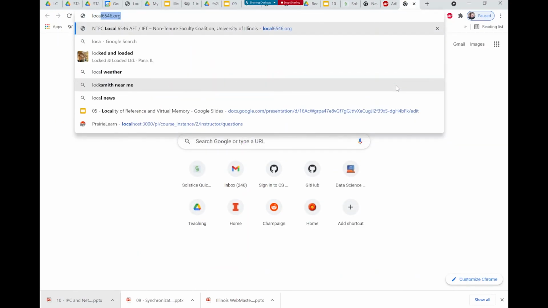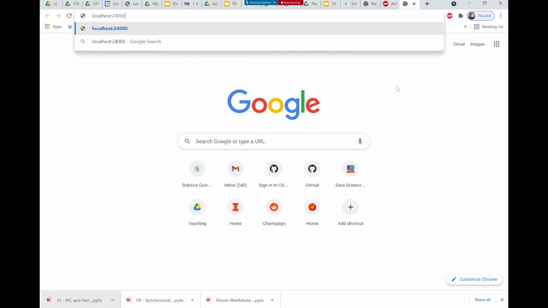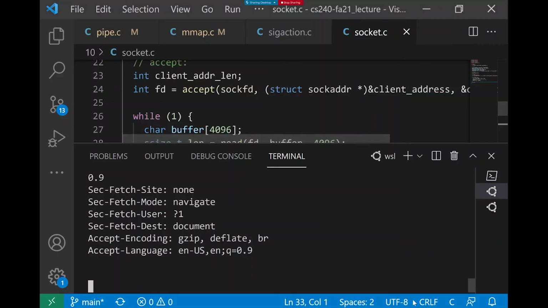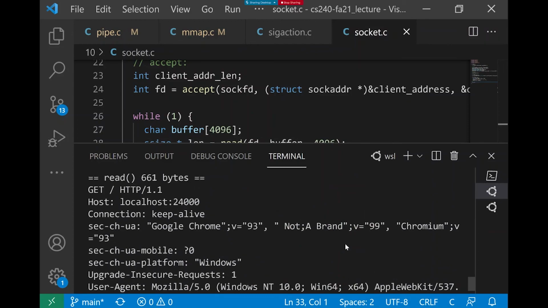And I'm going to go to localhost and go to port 24,000. So this says I want to go to my own computer. Localhost is the name of your own computer. I'm going to press enter. And Chrome just sent a packet. It sent 661 bytes to my web server, and it asked to get the page located at / using HTTP 1.1 on localhost 24,000.